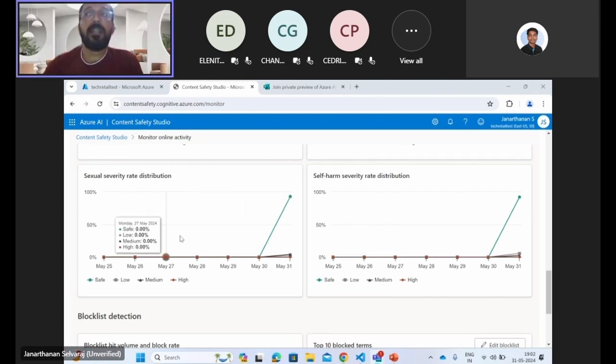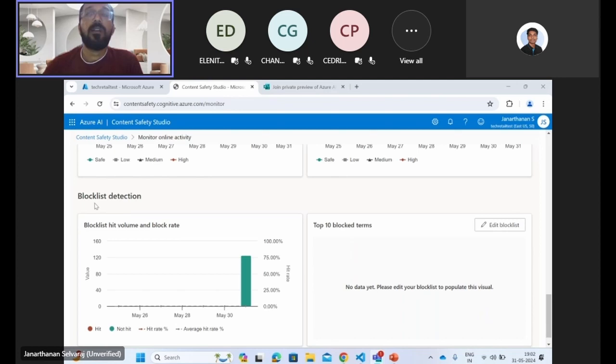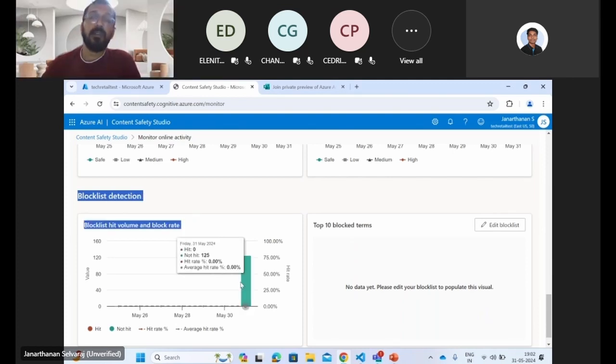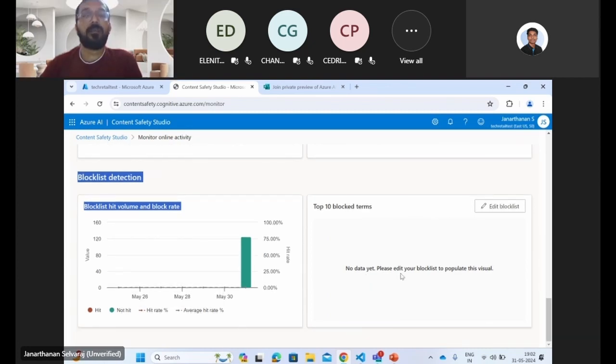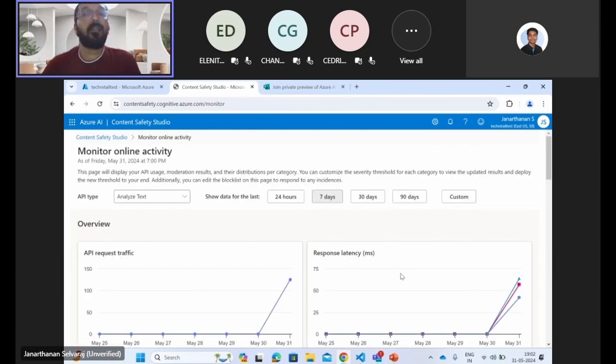And also, since it is text content moderation, there will be some words which have been blocked, and that will be available in the block list detection as well. If any unethical words are there, you can also notice the top 10 blocker terms for the past 7 days. So for the past 7 days, there are no blocker terms. That's what it says: no data yet. So this is related to monitoring your online activity.